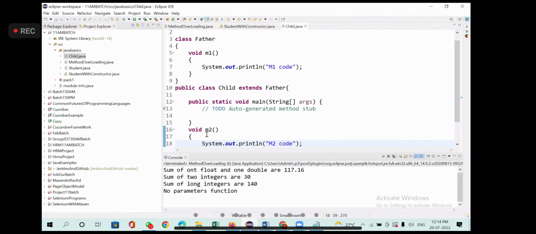Understood? The exact definition of inheritance is creating a new class from an existing class. What I am doing here is creating a new class called child from the existing class called father.